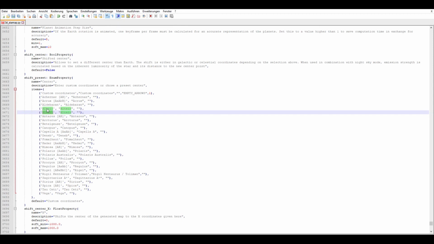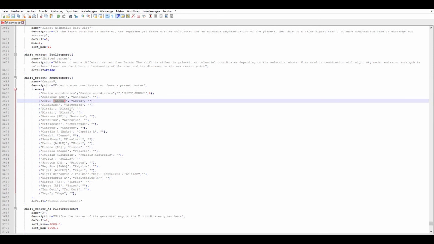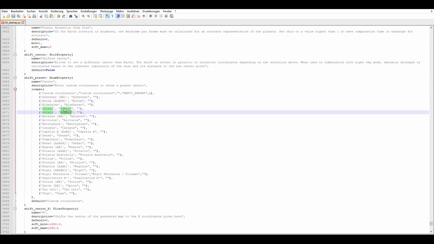That's the default name that shows up if you generate a map, so with these brackets of the multiple star system, and then here is the name that is shown in the preset options. And then that's basically it. For this I use Notepad++, but you can also use just a basic Windows text editor or something similar to change the script. Then you save it and you should be good to go and have a new preset.